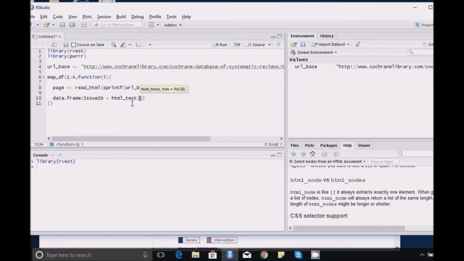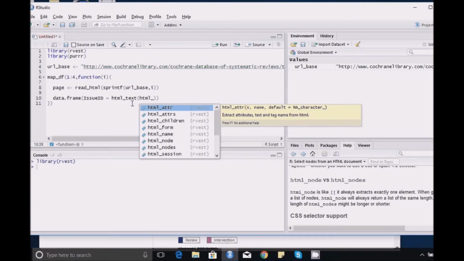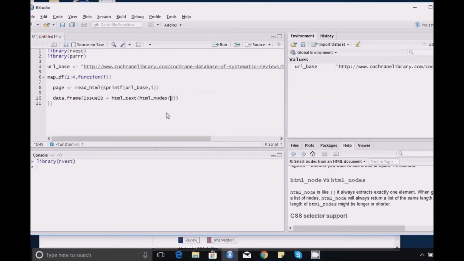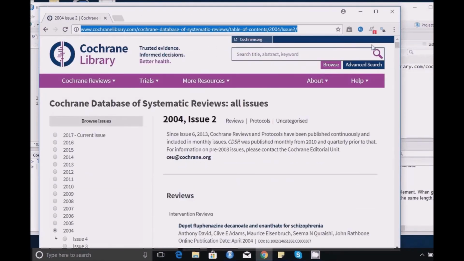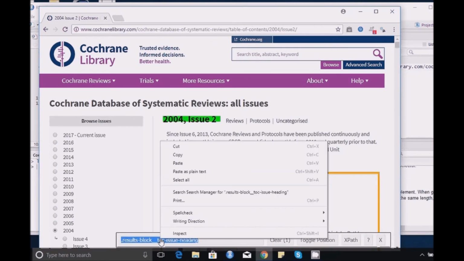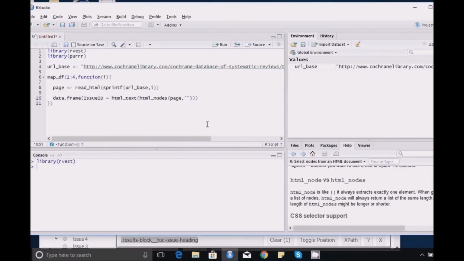This html_text will extract the tag's text from the HTML node. So if you see, we have html_node and html_nodes. If you give html_node, it will extract a single element from an HTML tag, and if you give html_nodes, it will extract a list of elements. So I'm going to give html_nodes and my web page, and I need the CSS selector. So I'm going to click the CSS selector and click here and copy this CSS selector right here and paste it here.